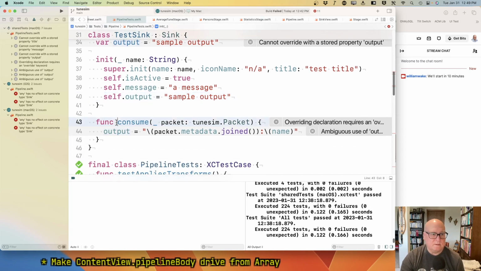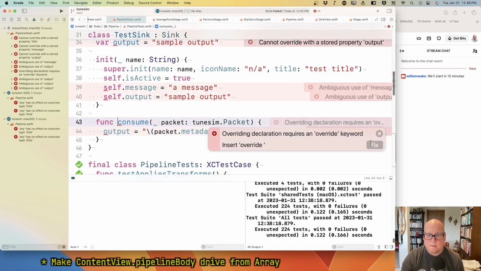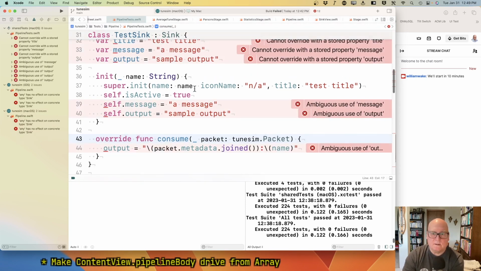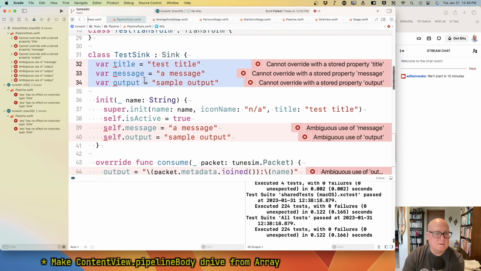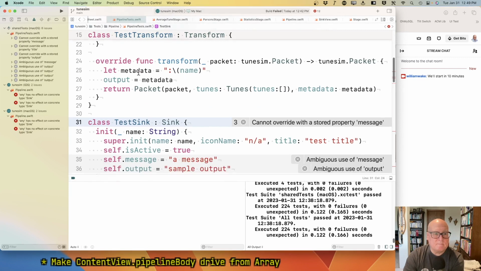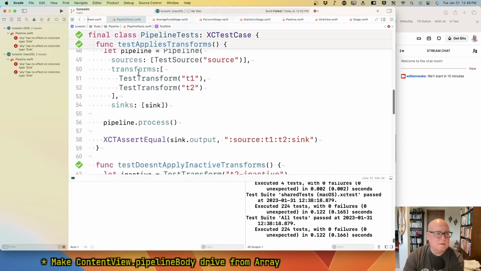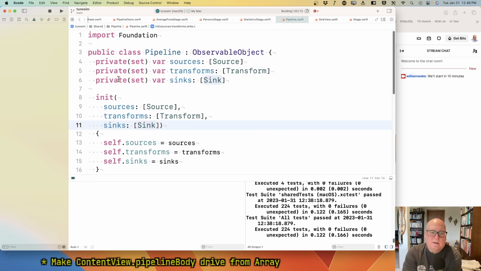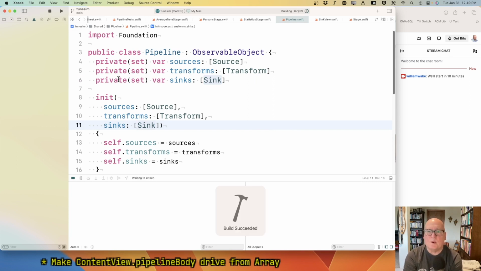Self.output. Okay. Override. Ambiguous use of message. I don't think so. These go away though. Okay, and there are any's. And that should be that. I'm glad we got down those. We had 5 arguments and got down to 3. That's a little more appropriate to my mind.